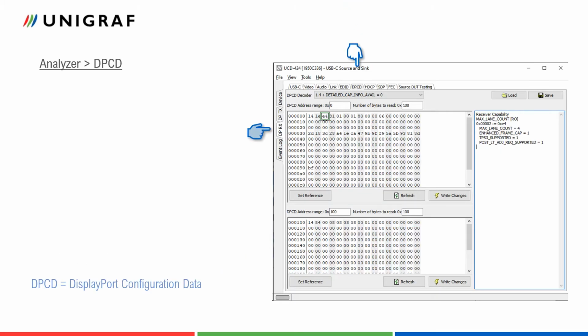In DPCD Tab, user can evaluate and change content of UCD-424 DP Sync DisplayPort configuration data registers. There are differences between DPCD versions. The user can select here the version for interpretation. There are two DPCD address range dialogs. Start address of the range can be set here.